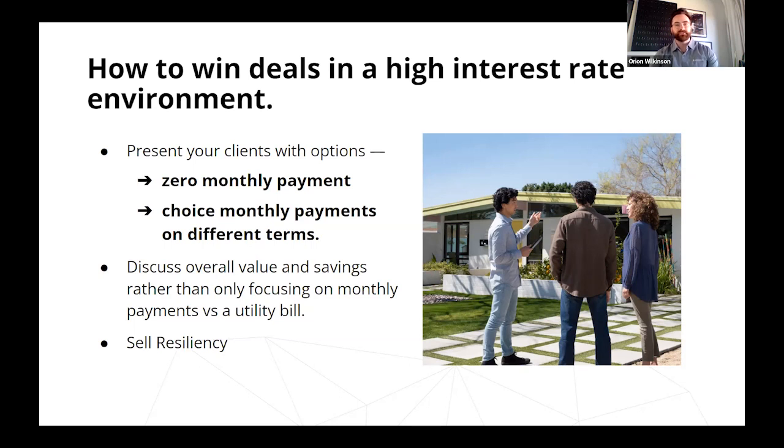And then last thing on here is just to sell resiliency. Like Mark mentioned earlier, this is resiliency not only against the rolling blackouts or power outages that you see in California, but it's also resiliency against rising energy rates. Utility rates have continued to increase year over year. And by going solar or going solar and battery, it's a way to have energy independence and also have a fixed cost for your energy over the life of that loan.